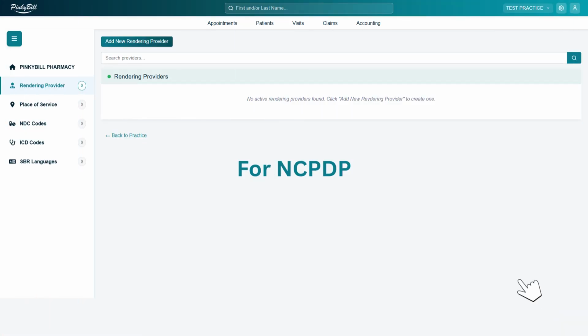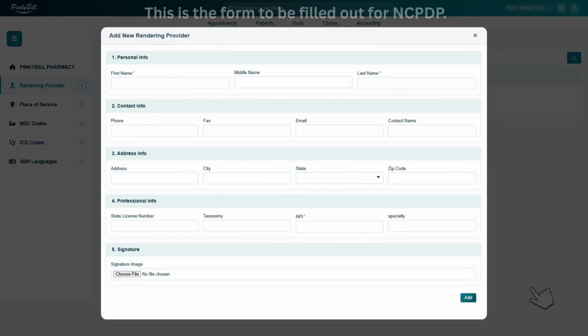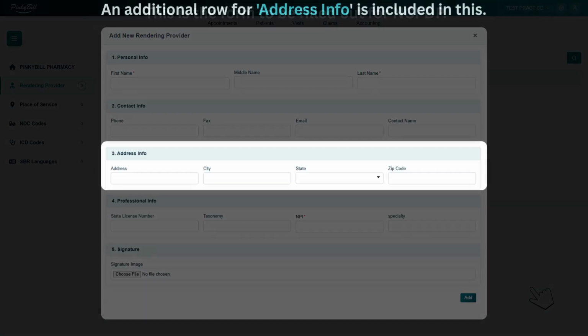For NCPDP, this is the form to be filled out. An additional row for address info is included in this.